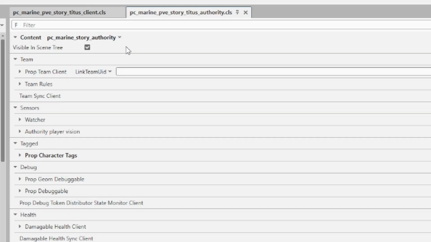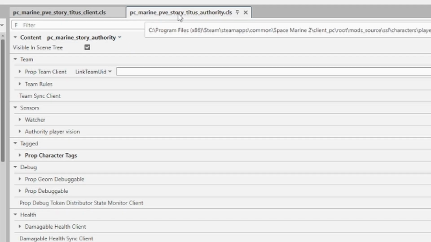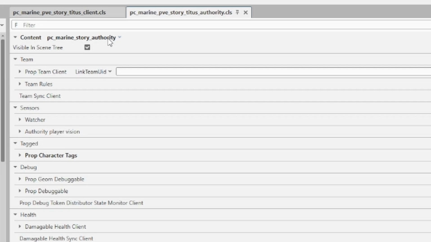Every file has a parent shown at the very top of the file in Integration Studio. This parent file is the file that most of the file that you're currently looking at inherits its data from. Anything that's grayed out instead of bolded is either a default value or a value that it's inheriting from its parent file. We want to follow PC Marine PVE Story Titus Authority.cls as far back as we can go.